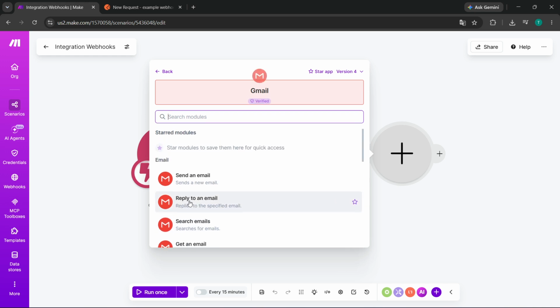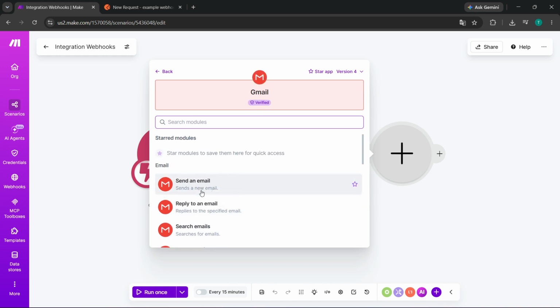Actions are the tasks that get performed after the trigger runs, such as creating a new record, sending an email, updating a database, or adding a subscriber to a list. In Make, each of these steps, whether it's a trigger or an action, is called a module. Every module represents a connection to one of your applications.